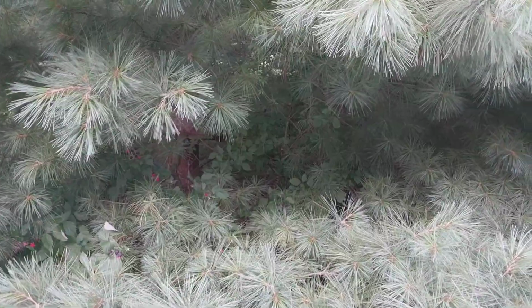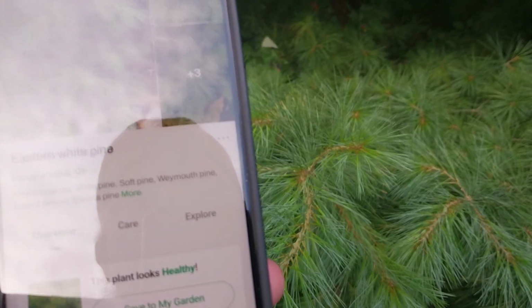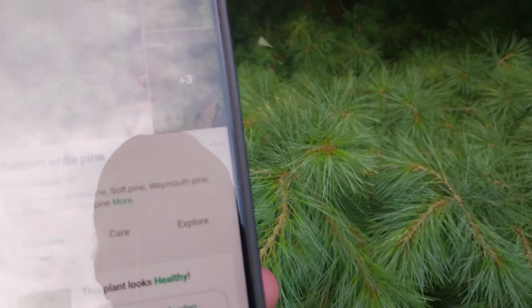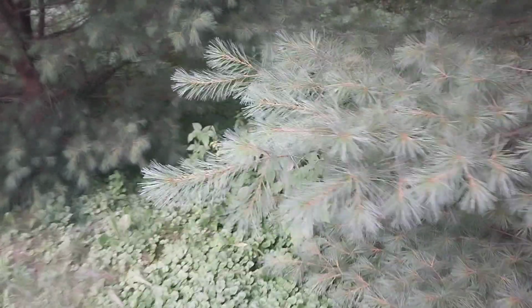I don't know if this is a white spruce or not. This might be an evergreen of a type. Let's see. Okay, this one here is called an eastern white pine, also known as white pine, saw pine, Weymouth pine, tree of peace, and strobus pine. So a little bit different there. Like I said, you can delete these pictures off there. It lets you identify up to 20 different things.